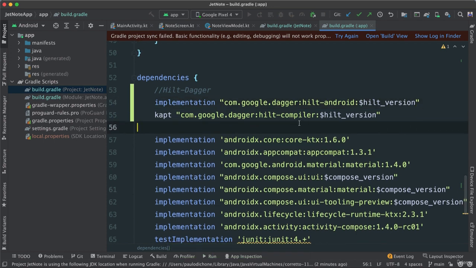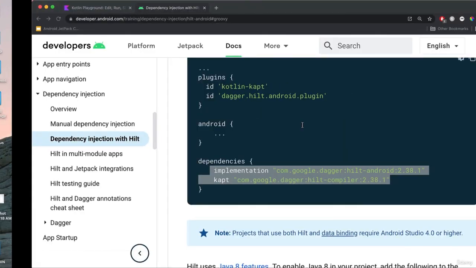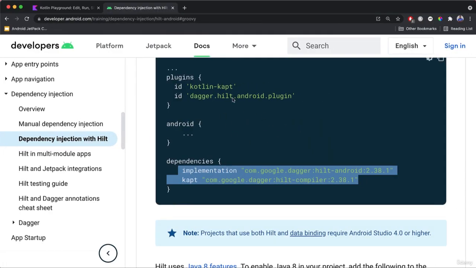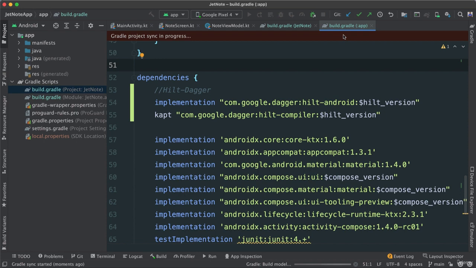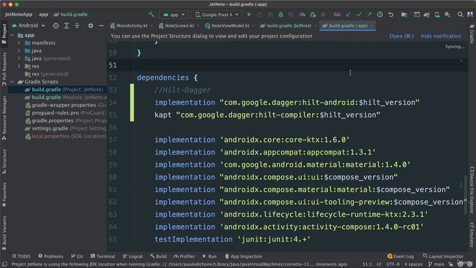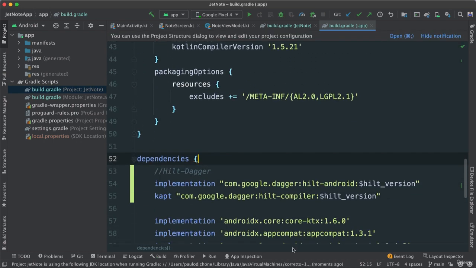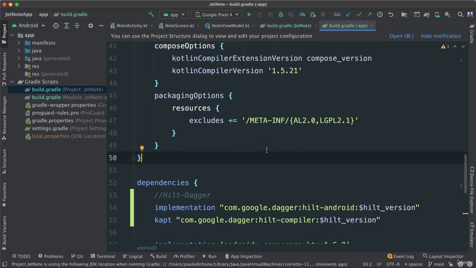That's another step. It's important to follow these steps as they show here, because otherwise you may end up running into issues as you saw. So now we're ready to try again. We'll sync. Okay, it looks like everything went well, no errors, so that's good. We have now set up all the dependencies that we need so that we can actually start using Hilt.